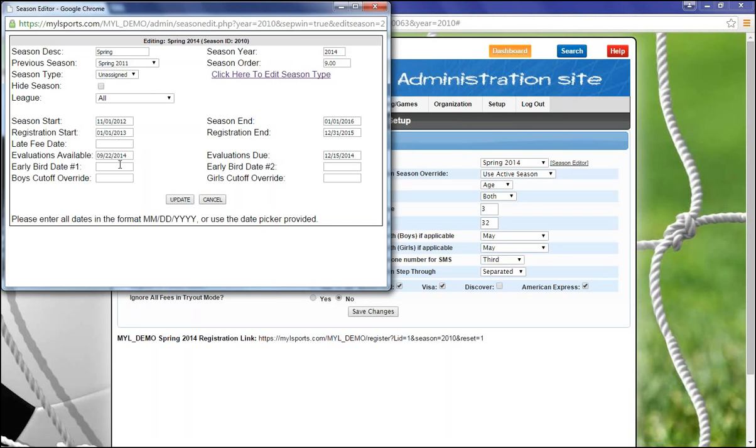You also have an evaluation date. That's when your evaluations will open. So if you have evaluations set up, you can set a date so that your coaches will now have to go in and put in their player evaluations. You also have the early bird date and early bird date number 2. This is for the beginning of registration, to set a date so that people can get a discount for registering early. Then we also have override dates.